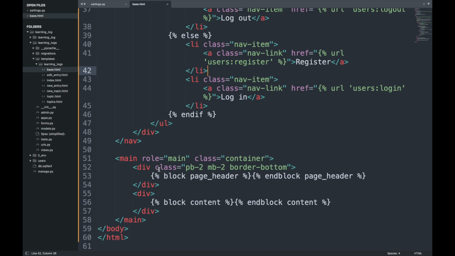We are then placing two div elements inside of that container, over here and over here. And the first div element contains a page header block. And we're going to use this block to title most pages that we want to include. And to make this section stand out from the rest of the page, we are going to apply some padding below the header. And padding refers to the space between an element's content and its border.